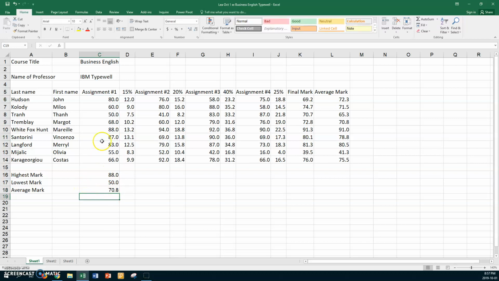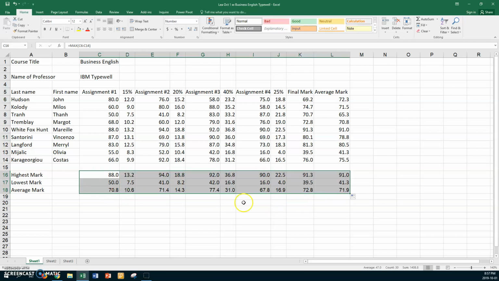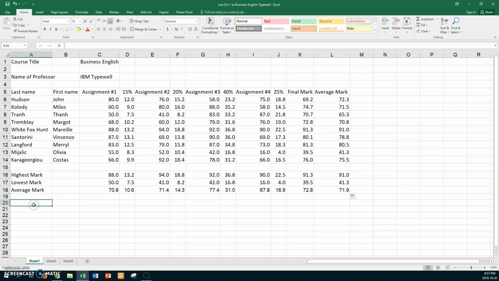Okay, so you found that for test number 1. Now what we want to do is drag it all the way across until we come to the average mark. So here we have the highest for the out of 15, highest out of 20, but here's the highest for the test. And here's the highest and the lowest and the average, and they're all 1 decimal place. We're consistent throughout.